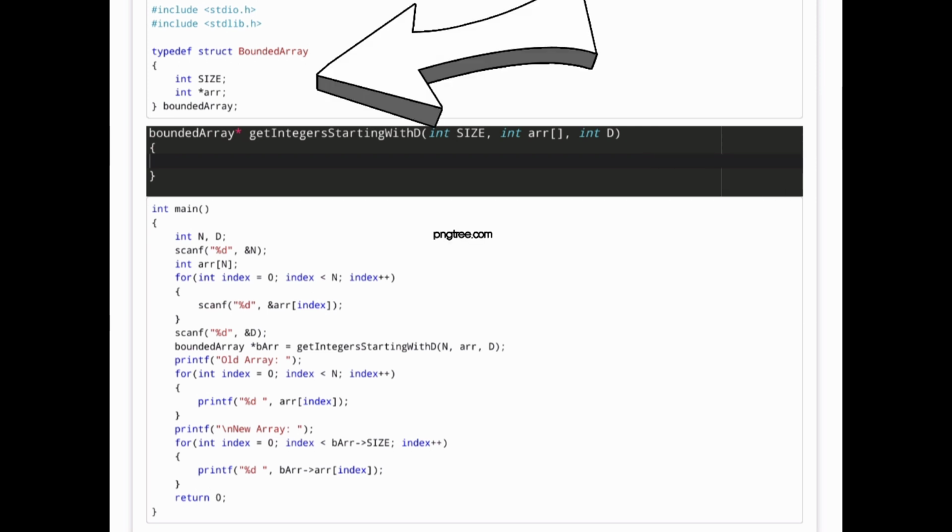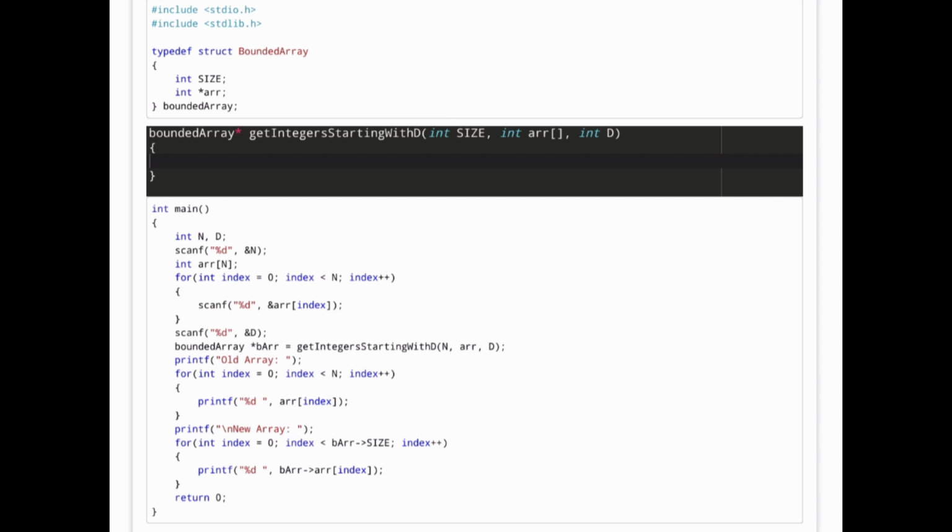So first we are creating a structure named bounded array, and a structure is nothing but a collection of variables. So this structure has two variables, an integer named size and an integer array named arr, and this structure can also be called with bounded_array with lowercase b. So here we have used typedef. So that is the use of typedef. Whenever we are going to create a variable for this particular structure, we can use that name.